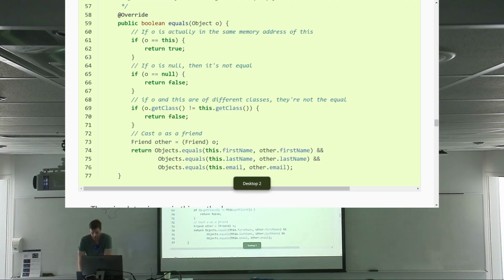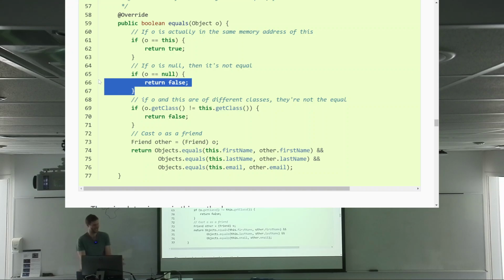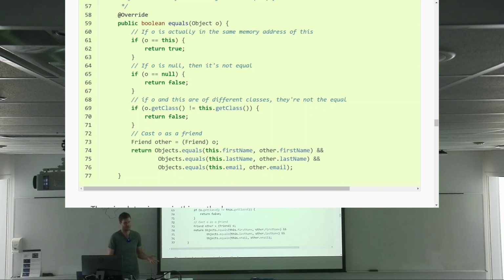All right, back to here. So we've covered this one, the sameness check. We've covered this one, does O even exist? Because if O doesn't exist, and I try to ask something that doesn't exist to do something, it's all going to crash, right? You get what we call a null pointer exception.